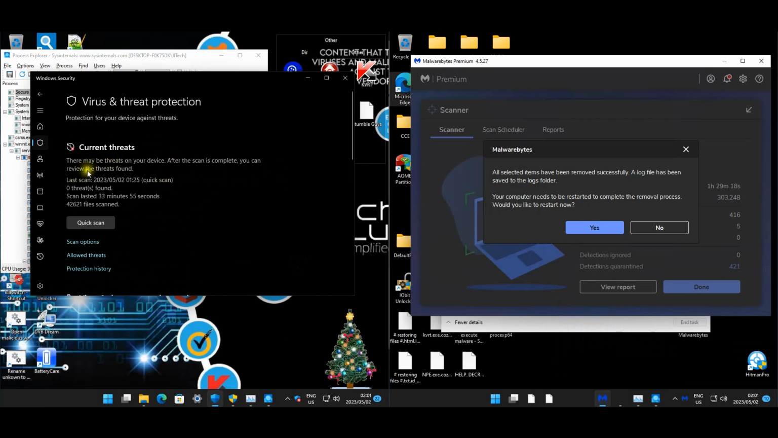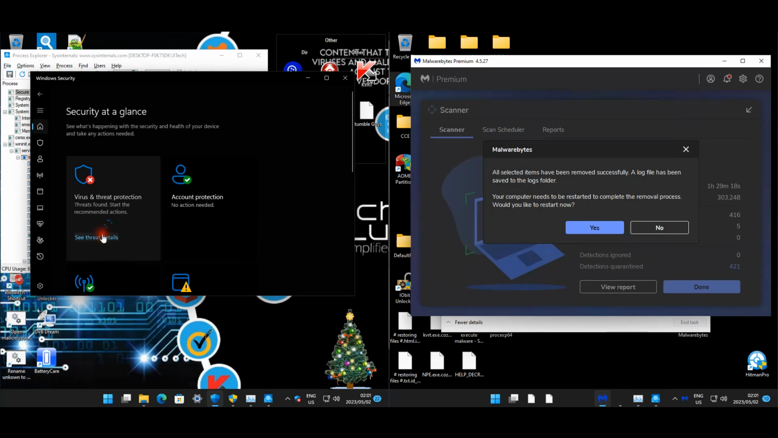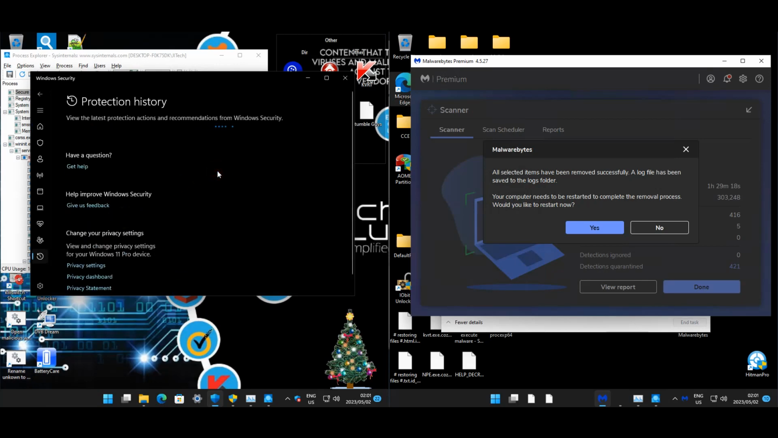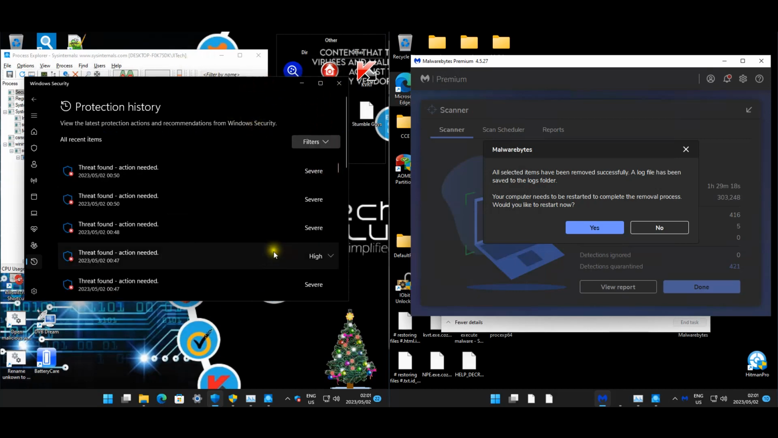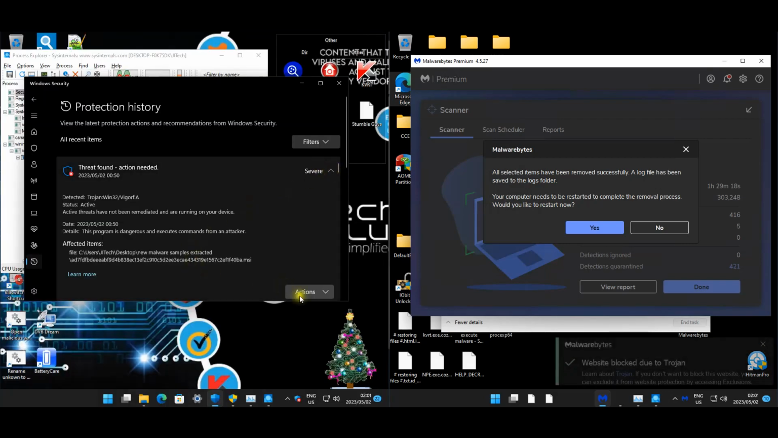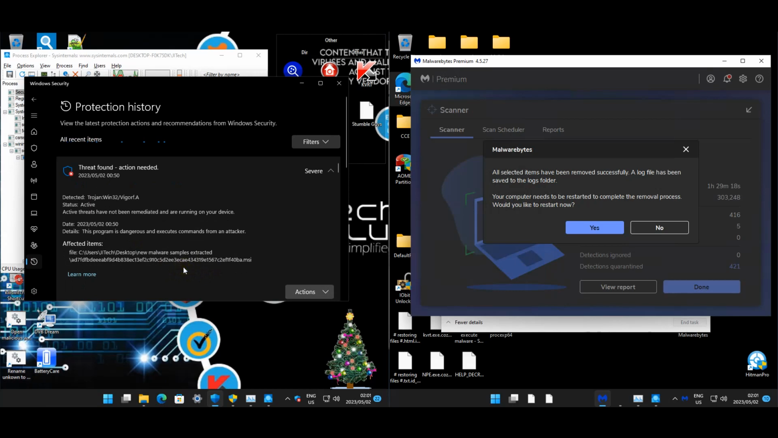So it goes back, goes back again, says take actions. So it's having a bit of a problem removing some of the threats that it might have detected. I'm not going to spend more time on that. I'm just going to try this top result here one more time. But yeah, these malware samples have already been removed manually. Now I'm going to restart Malwarebytes through this pop-up.